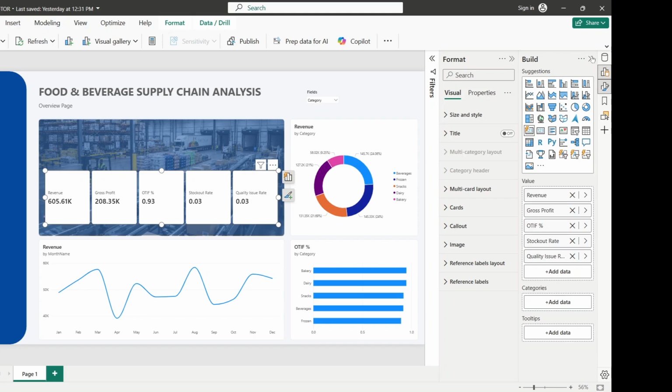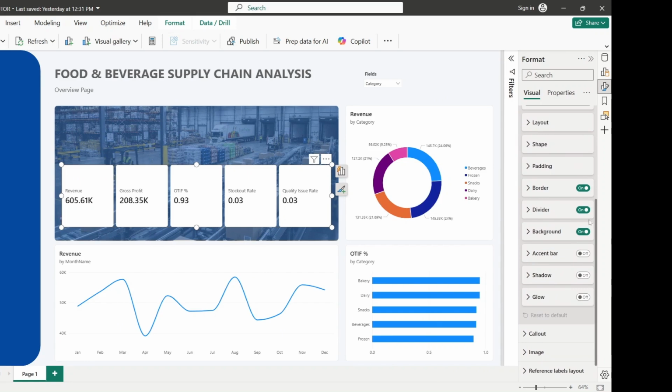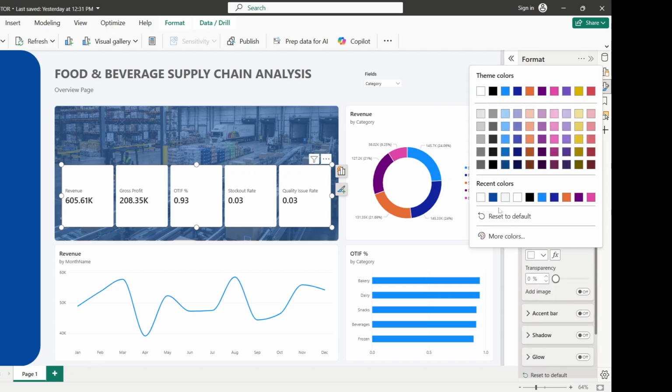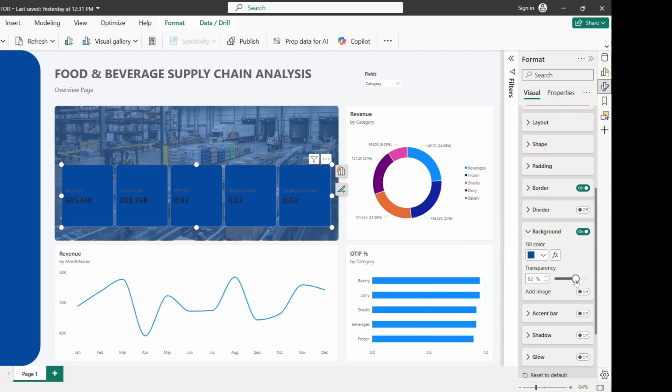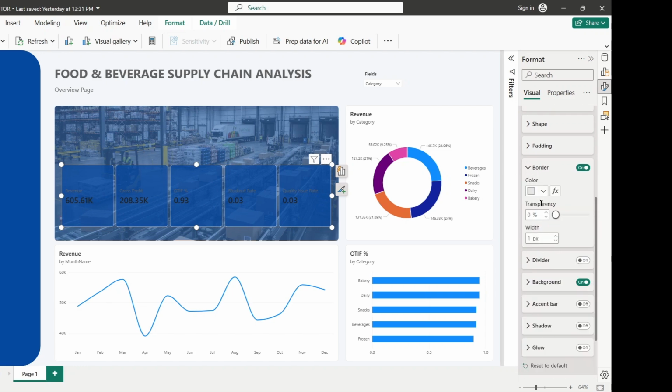So to format it, first thing I'll do is come to my cards options here under layouts. I'll turn off the divider. I do not want the divider. My background will definitely be on. Then for my background, I'll select this deep blue, but then I'll reduce transparency. Okay, so I need it to be something like this. So make it deep blue, then come down to your color values. For your border, make it blue too.